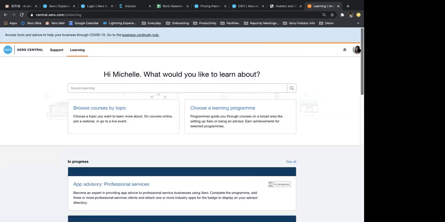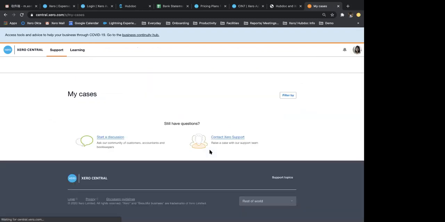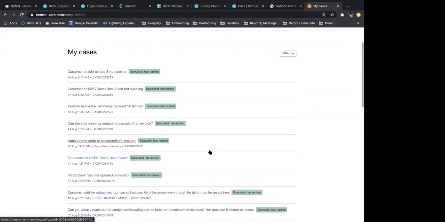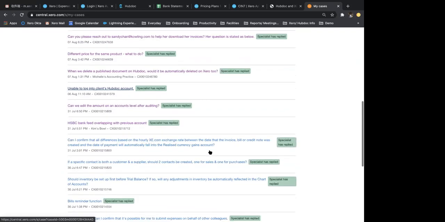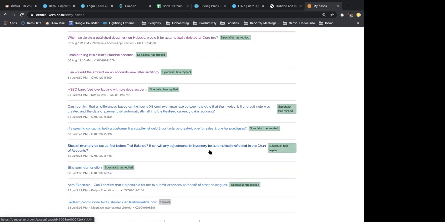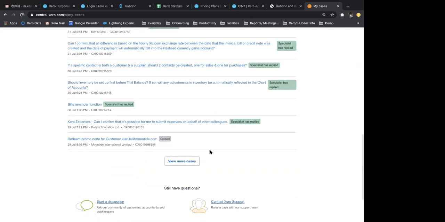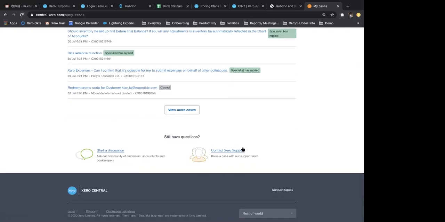So you can click on your icon on the top right-hand side, My Cases. Actually, even in my case, even though I'm working for Xero, there are still a lot of technical things that I'm unsure of. So what I'll do is I'll also submit a ticket and ask my colleagues from the customer support team. As you can see here, click on Contact Xero Support.